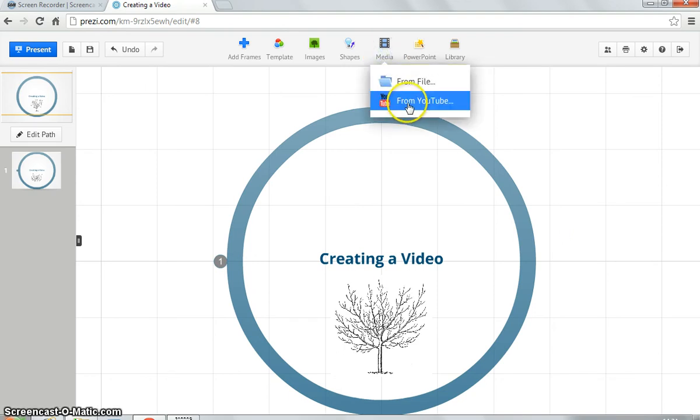Alright, the other thing you can do is import media. So you can import a video straight from YouTube, or you can import a video from a file. This media is also how you would import a document. You can't import something like a Word document, but what you can do is save the Word document as a PDF, and you can, through the media from a file, import a PDF if you want to look at something that you've got saved as that.